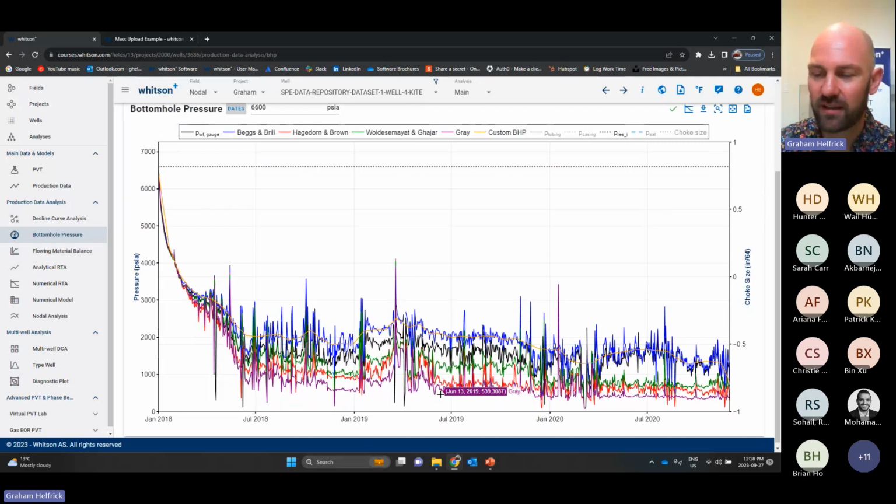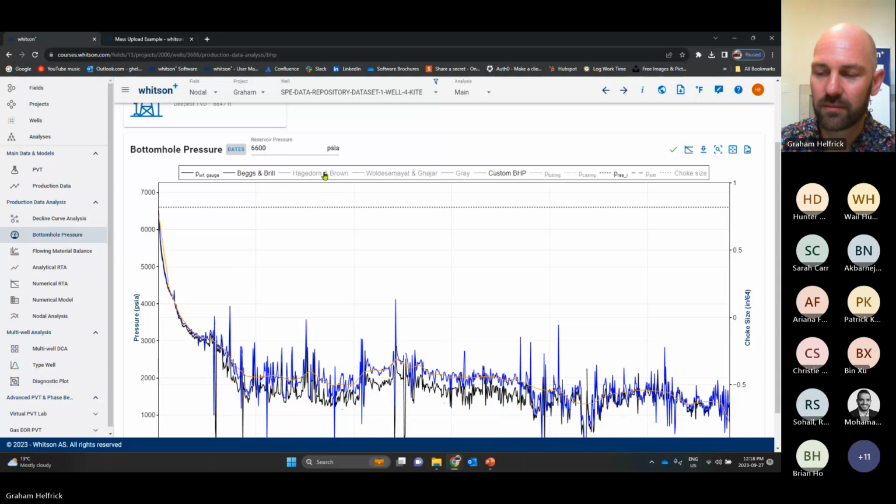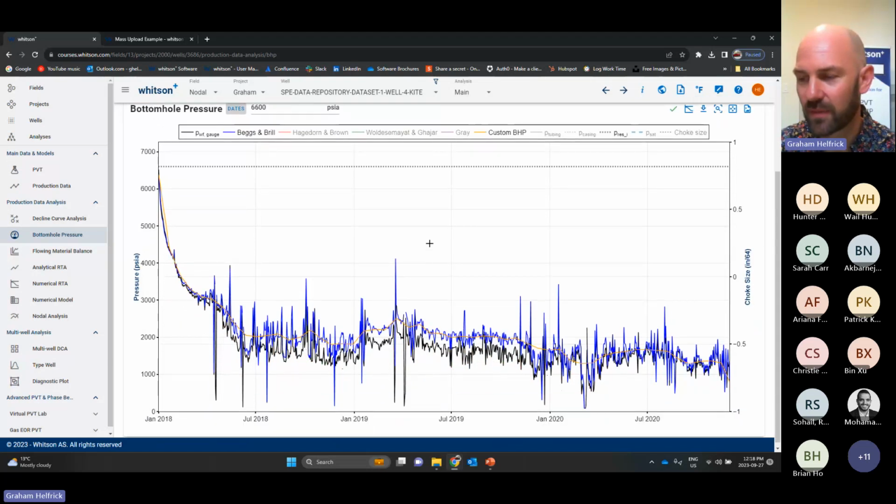Now, if you don't want to see everything at the same time, maybe we want to remove some of these visually. We've got this legend. The legend is up here above the plot. So maybe if I click on the word gray, these other ones, Hagedorn and Brown, I'm basically left with what I want to see, right?